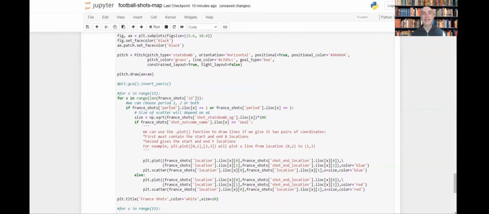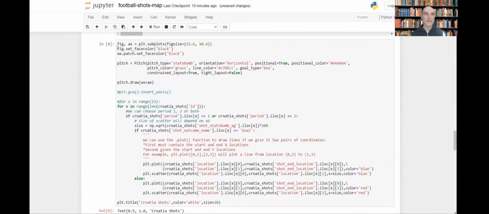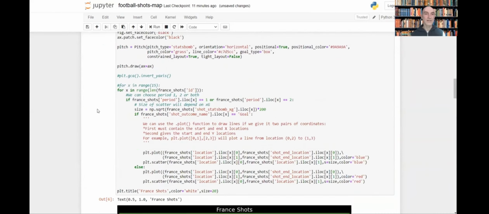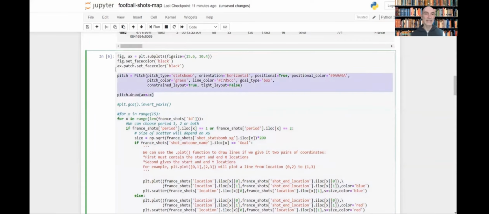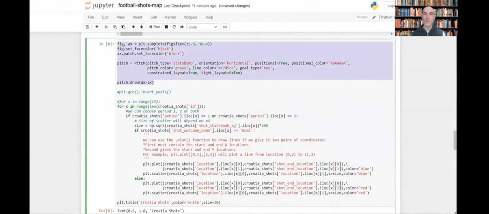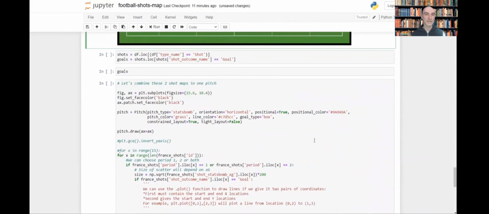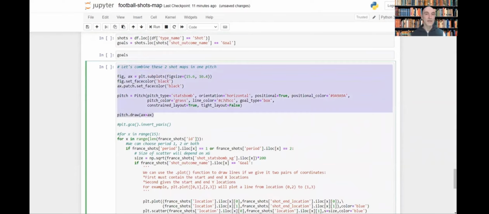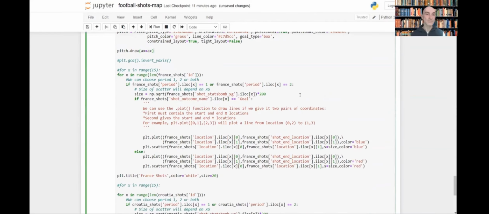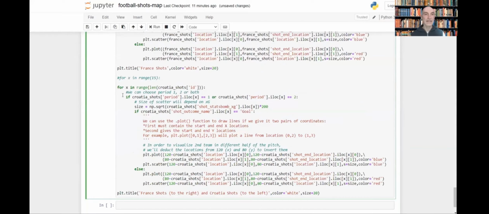How can we do this? We basically need to run both codes. So we need to run this code for Croatia and this code for France and this code for both teams. Let's have a look. We have one code to create a football pitch. So this code creates one single football pitch. This code visualizes all the shots made by France, and this code does the same thing but for Croatia.